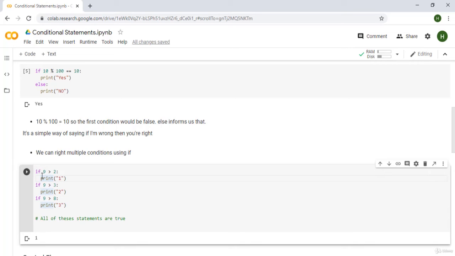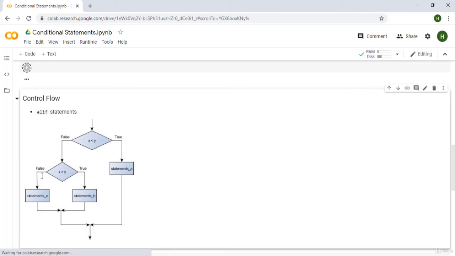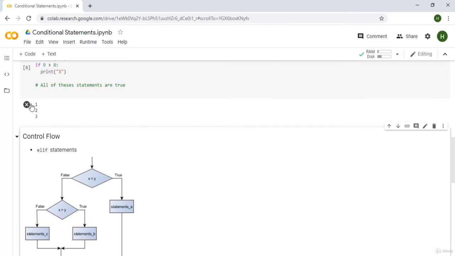And if you're using Colab, it would not be so hard, because the overall functionality ensures that whenever you press enter after writing the condition and colon, then it will make sure that it automatically indents the next line. And the output is 1, 2, 3.